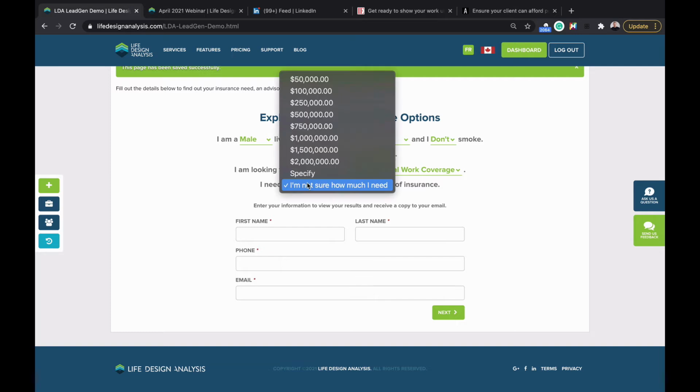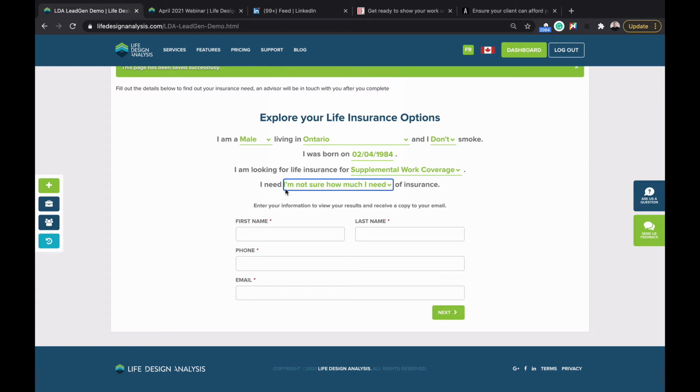Now, they also have the option to specify an insurance amount. So if they know they need $1 million, they can do that. But we put the default here to I'm not sure how much insurance I need. The reason we do this goes back to ensuring the client can afford the premiums and getting ready to show our work: we want the client to complete a needs analysis for us and tell us some of those assets and liabilities that they have.